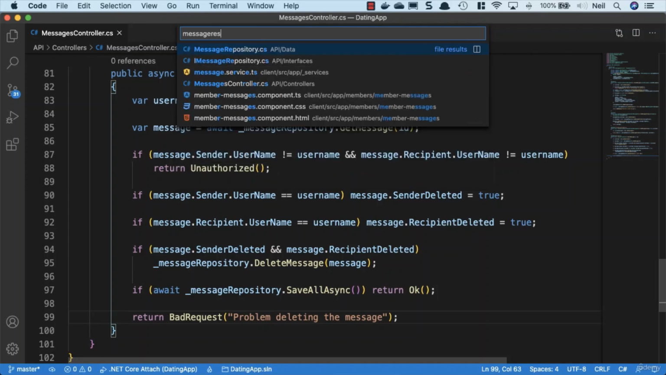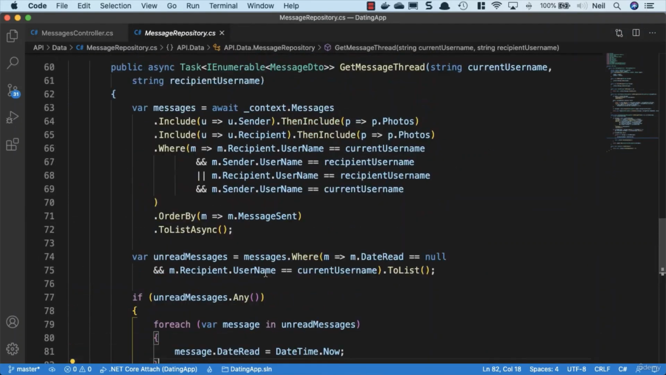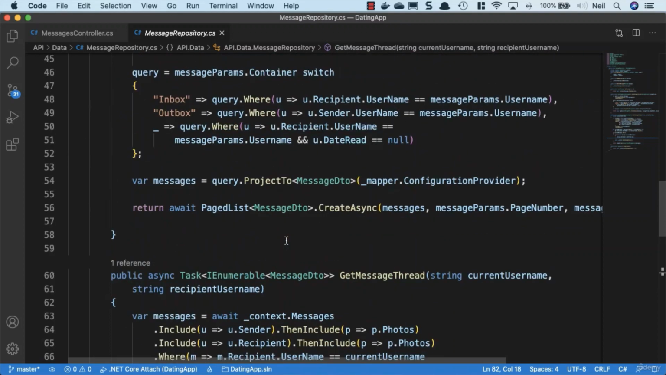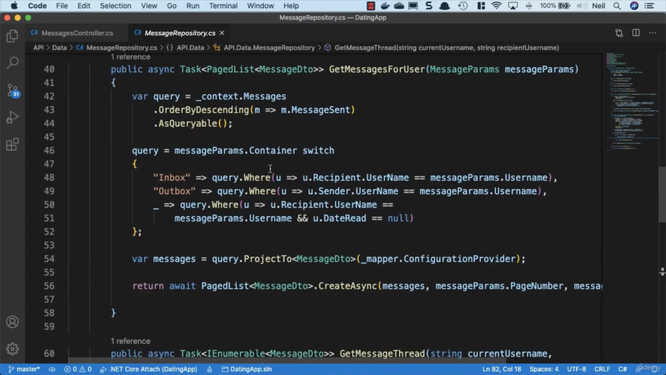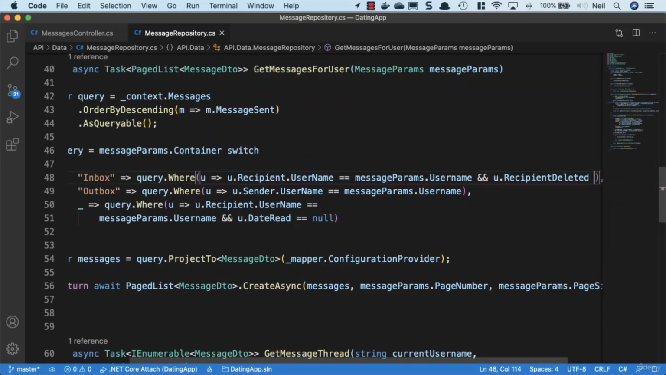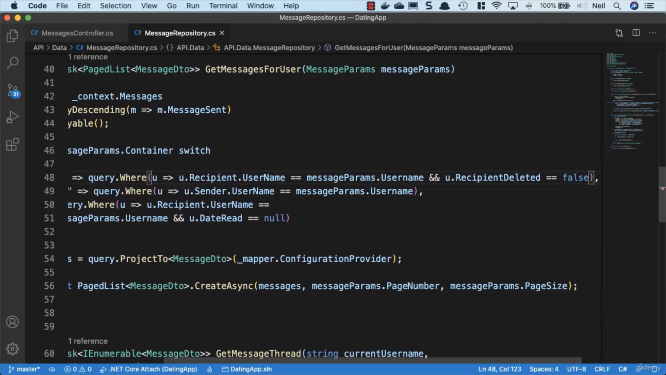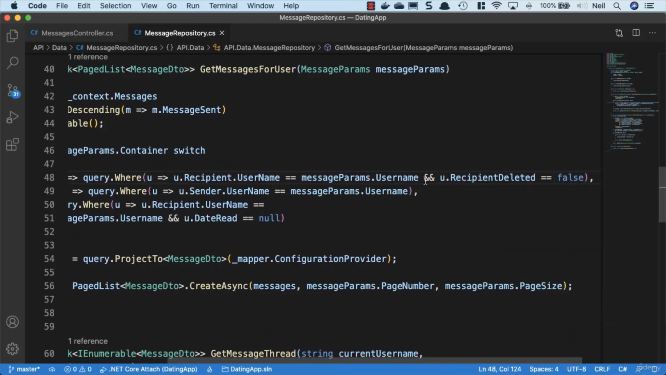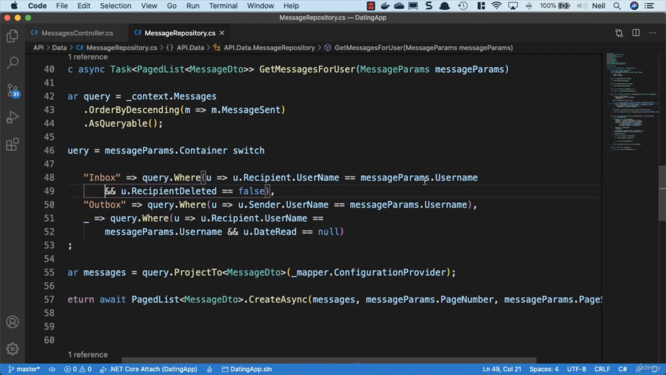So we'll open up the message repository, and what we want to do in here, we'll need to do two things. We'll need to, first of all, add an extra condition inside our inbox and outbox methods. So inside the inbox, what we need to do, and let's just add it after this and then clean it up afterwards. We'll need to add a double ampersand, and then we'll say u.recipient deleted is equal to false. So we're only returning messages that the recipient has not deleted. And let's move that down.